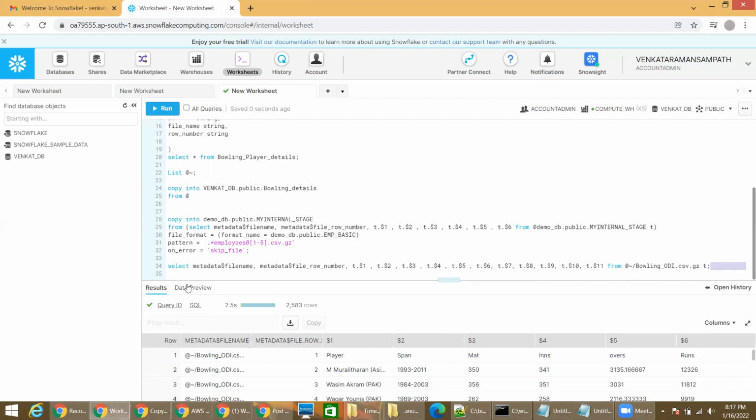Venkat, just remove one space after T dot $1. That comma should be there next to that. Can you remove the one space before and after? Yeah. It will throw an error actually if there is a space by the comma. After that also, after one also, there should be no space. Remove for all of this. And the metadata file name and metadata file row number should be at the last. As per your structure, it is at the last, right?